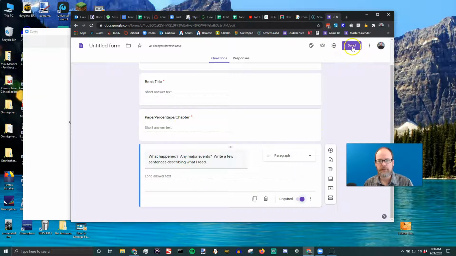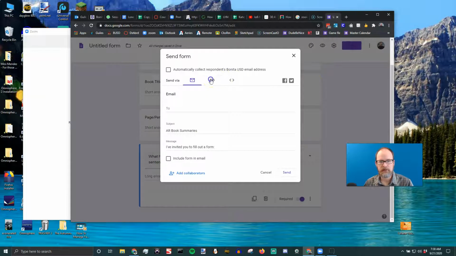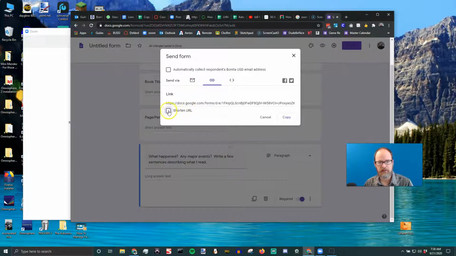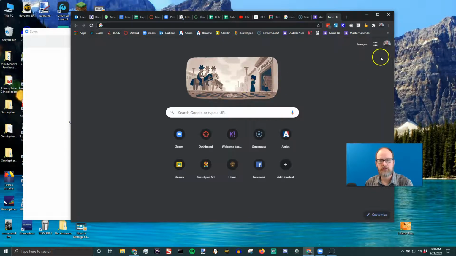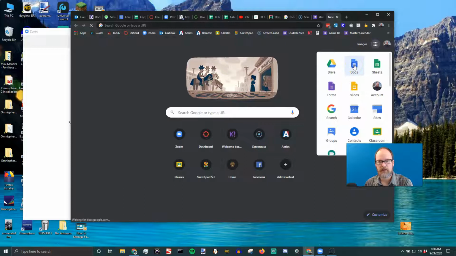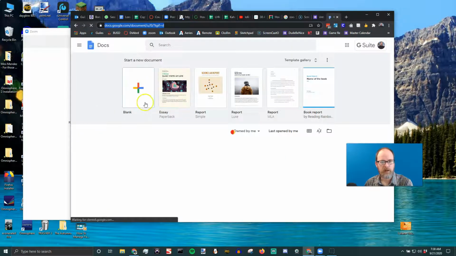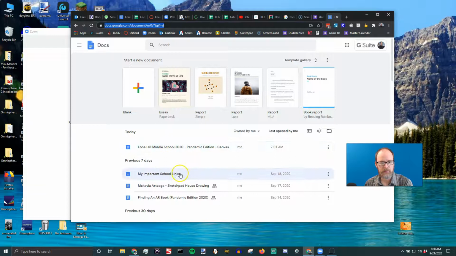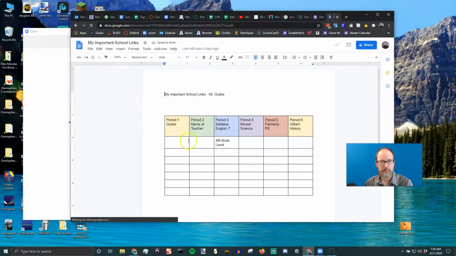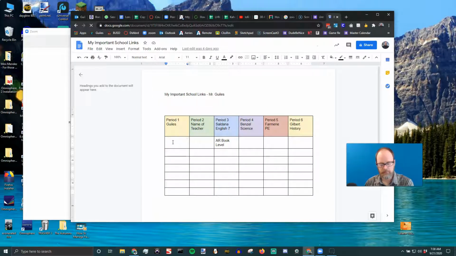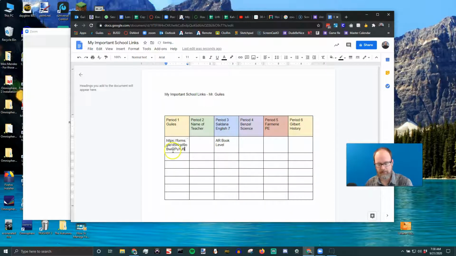Now what we're going to do is you click send and you're going to get this link. Okay, we can get a shortened URL and we can get this link. I'm going to copy that and then you can paste it wherever you want. For some of you, we've created a Google Doc, so this can go into that doc. My important school links. Okay, so maybe you've helped create a doc like this, and then you can literally just hit Control V, and you'll paste that link, and then you hit Enter.